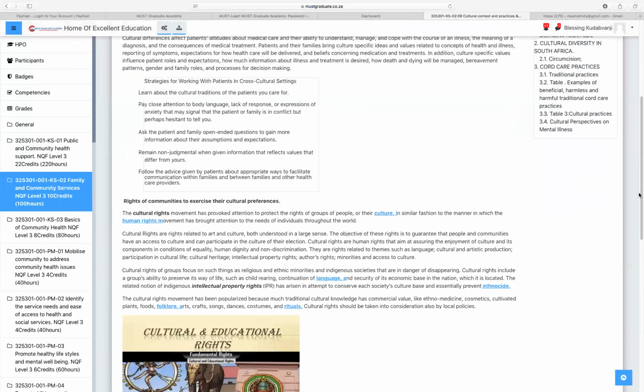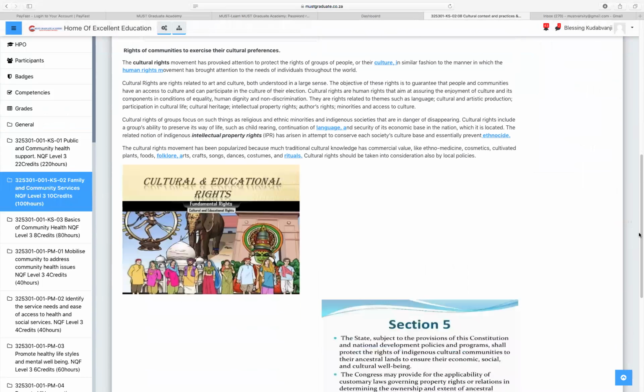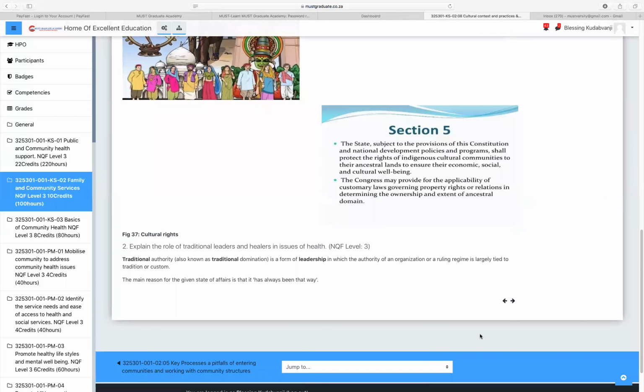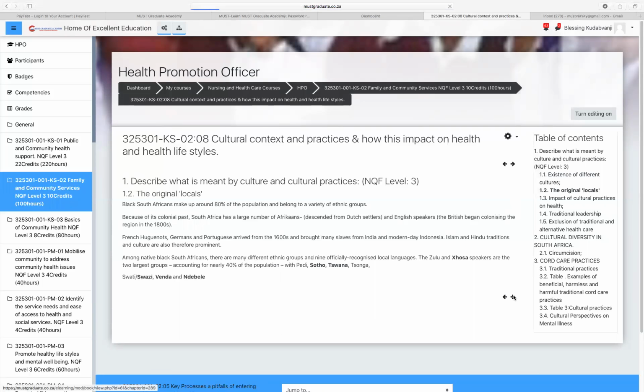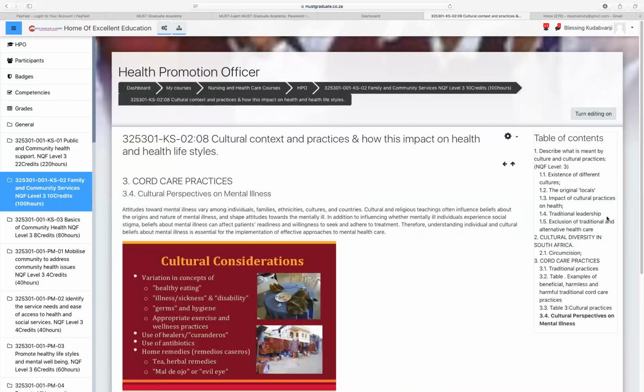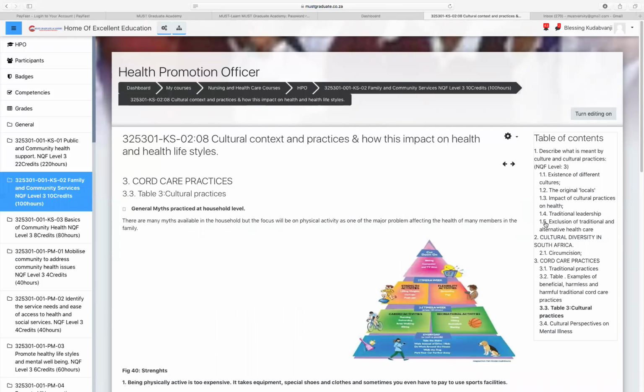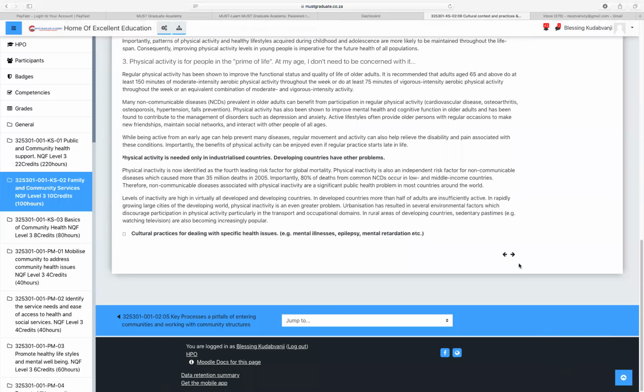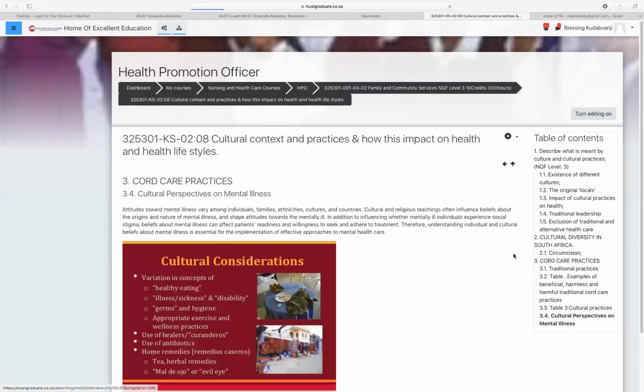Now, as you're using the arrows going down, all the pictures that you had put on the Word document will also be imported into the e-learning system. You can actually use the back arrow if you want to go back to the previous page, right? You can use the table of contents to skip topics, right? Yeah. All the pictures have been imported. Everything that you had in your Word document, arrows.